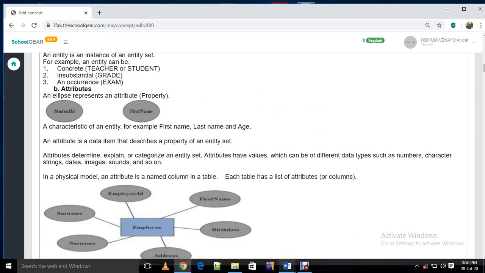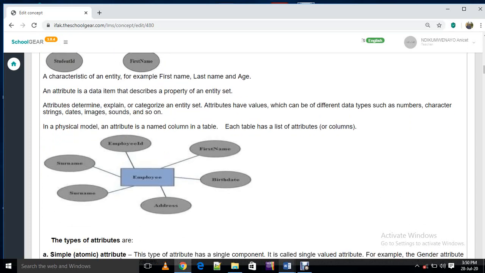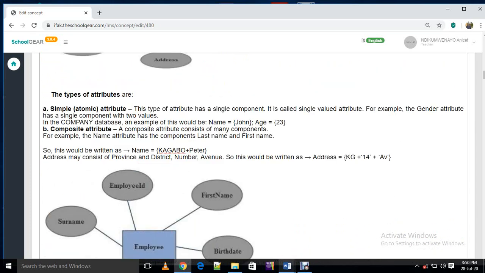So we have a different type of entity. Normally, an attribute is a data item that describes the property of an entity set. So we have different types of attribute. We have what we call a simple attribute. It is an attribute that is made of a single component. It is also called a single value attribute.